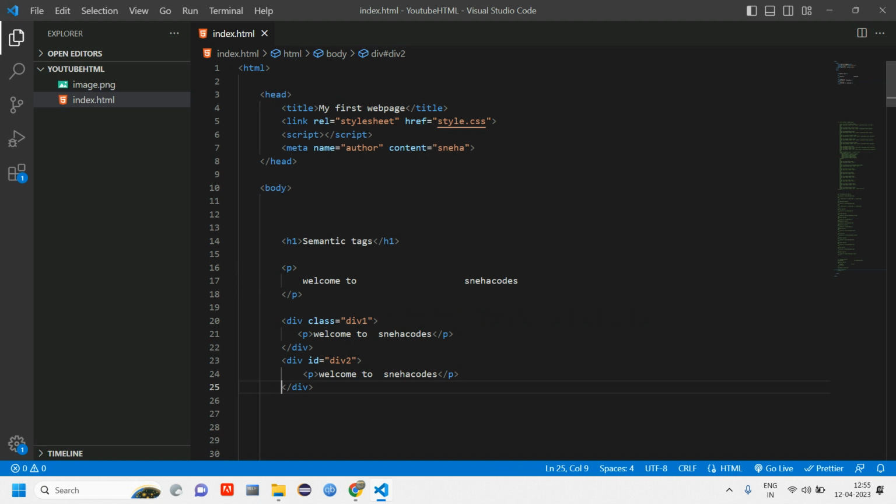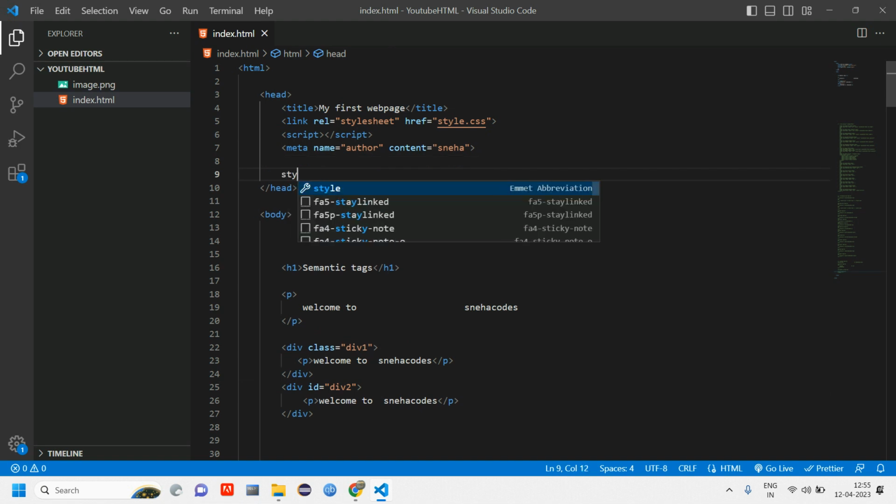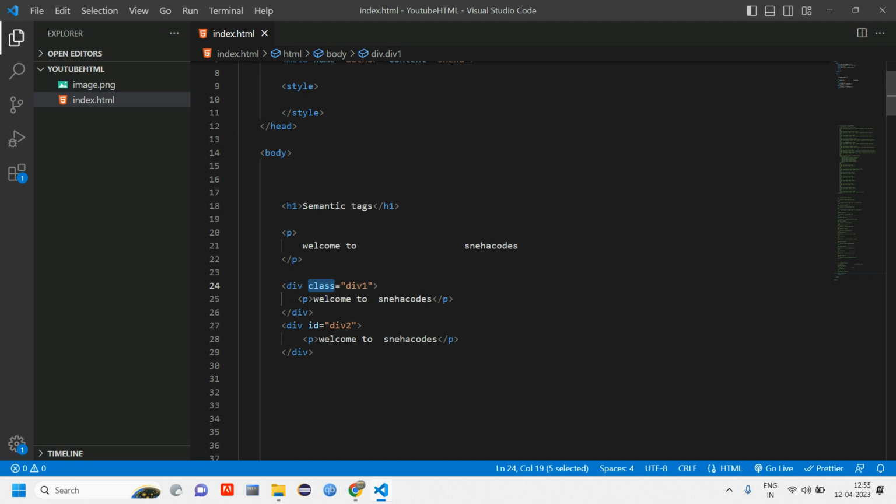Now, how to style this? You can style inside your head, right? Inside head you can style. So use the style tag, and inside the style tag for class we use dot. Remember this always. For class we will be using dot. Dot specifies class, whereas hash specifies ID. So let's see both the examples.